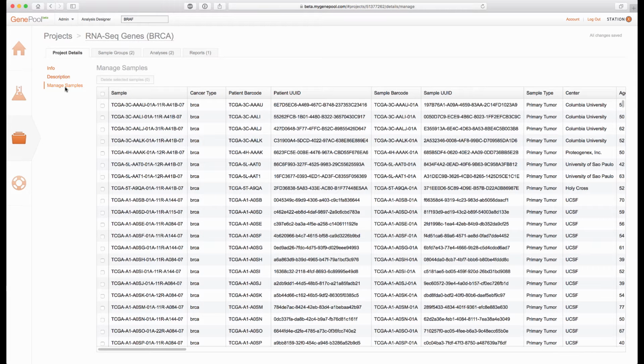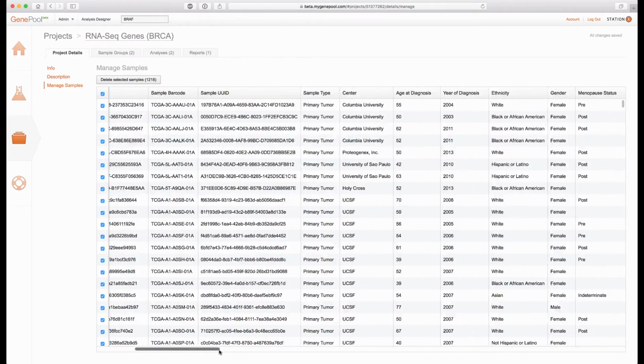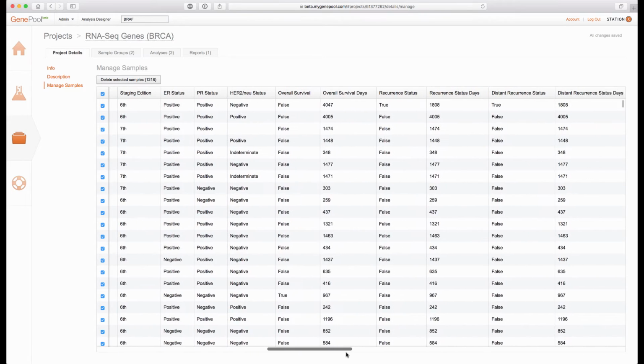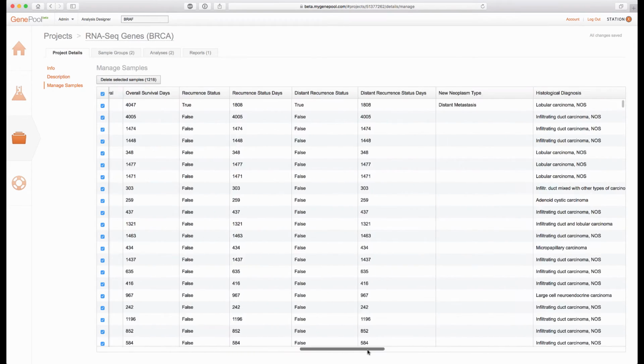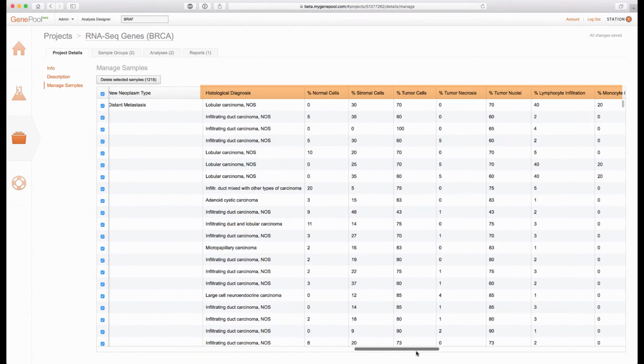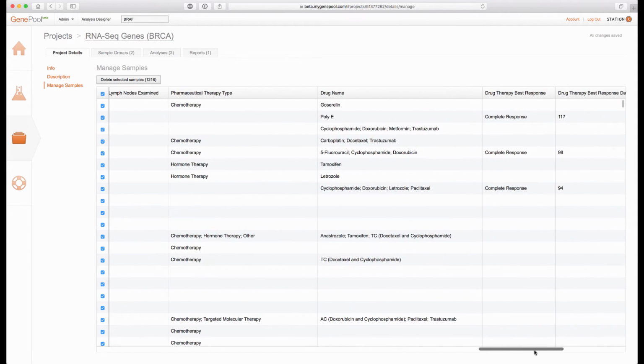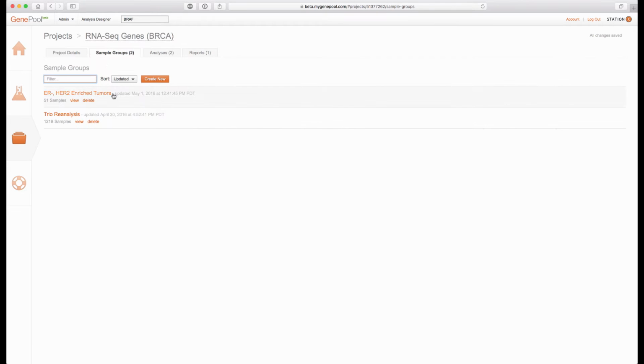You can see there's 1,218 samples in here, each with a great deal of associated clinical information, including family history, overall survival information, some histological data, and some drug and radiation information too. As I mentioned, I'm going to compare two groups of samples. The one group I've already defined to save time, and for the second sample group I'm going to create it based on a different set of criteria.